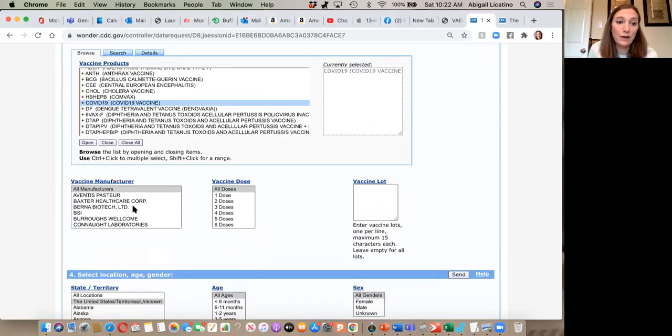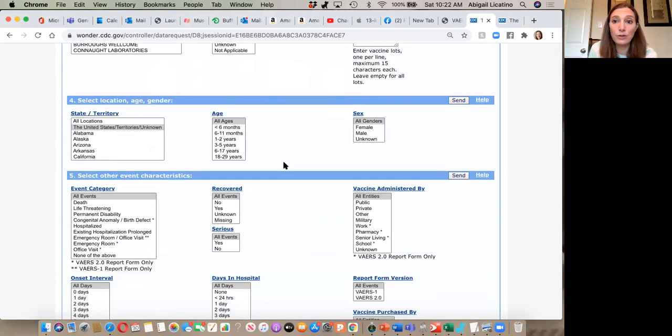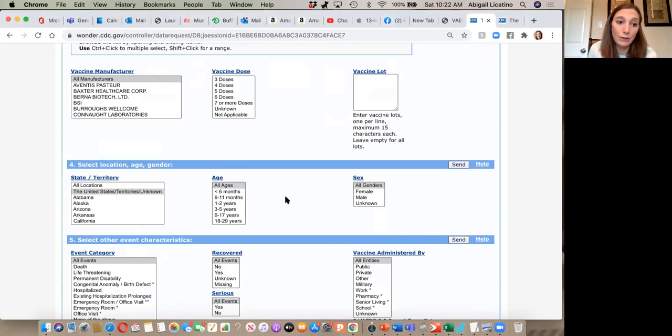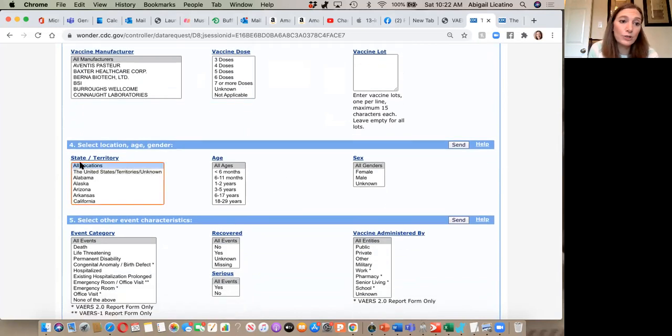Okay, so this is by the manufacturer, which I don't do. I don't do doses either, and you can if you want, and you can do by lot number if you happen to know the lot number. For section 4, I always do all territories or all locations.